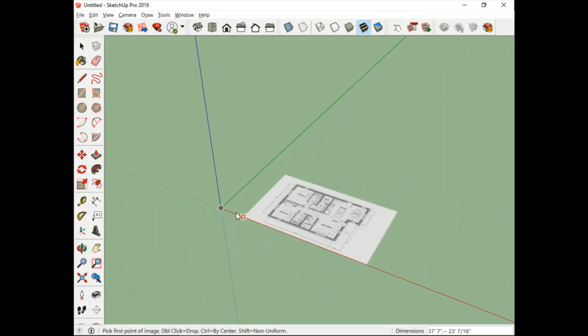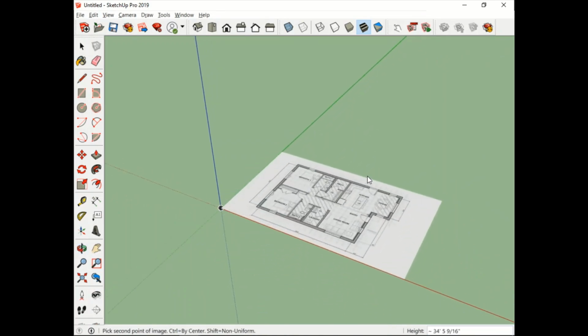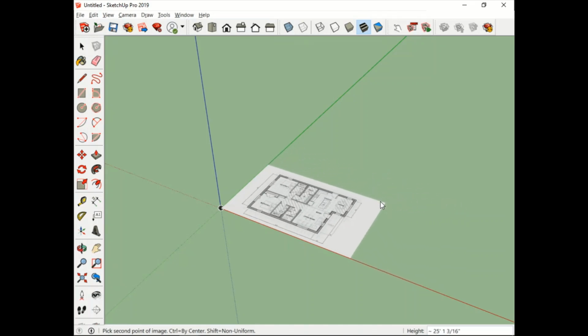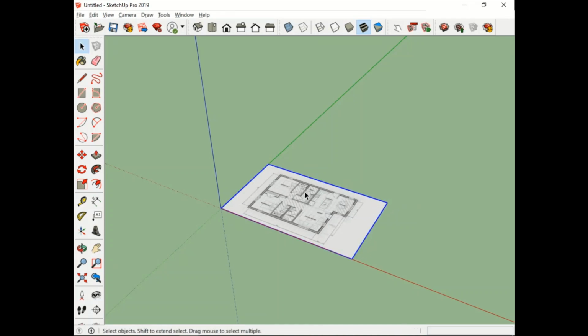Now I like bringing it in on the X and Y, or the XZ axis. And as far as how big to make it, it does not matter. Just bring it in and click it.